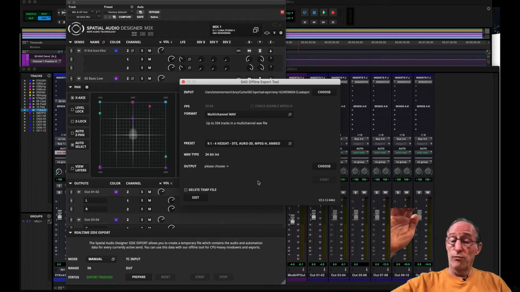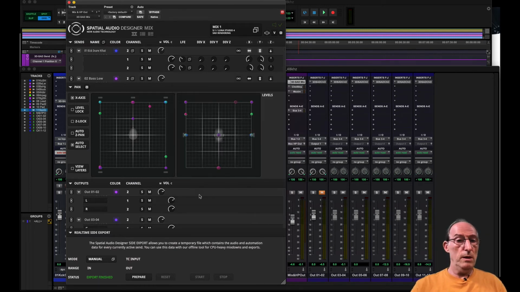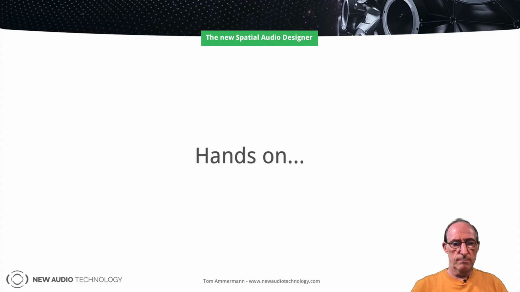So you have all the formats you need, maybe for a Blu-ray or a Netflix or Amazon master, the stereo version, the 5.1 version, and maybe a 7.1.4 version or something like that. Oh yeah, that's it. But let's talk a little bit more about object-based.